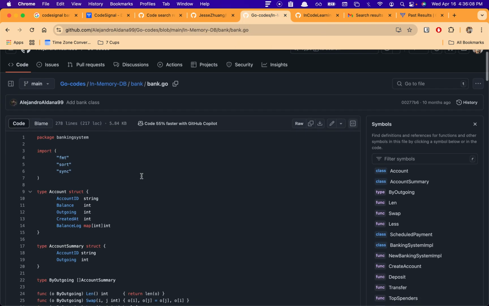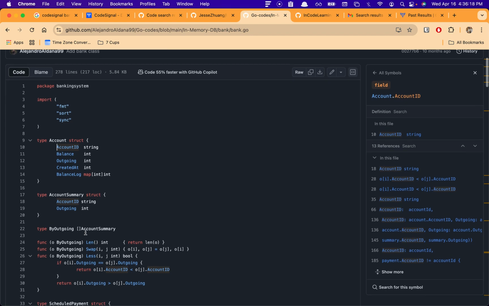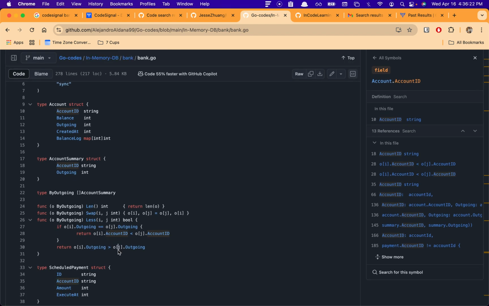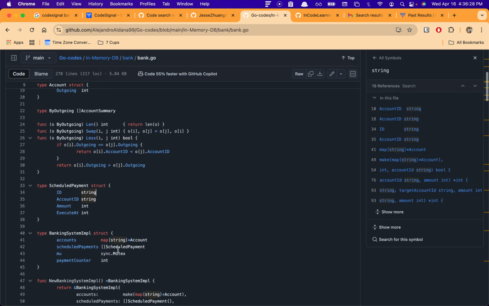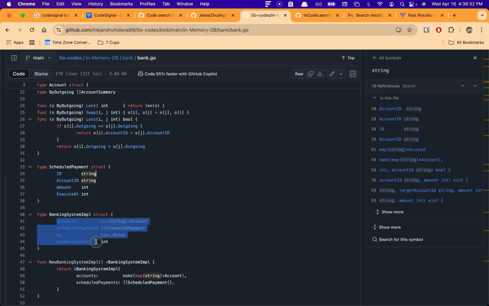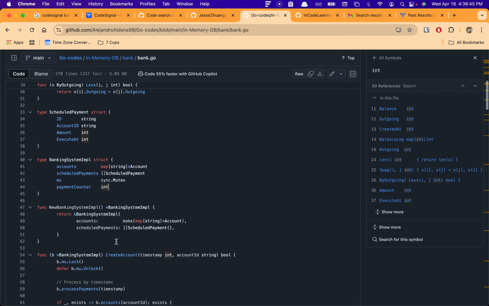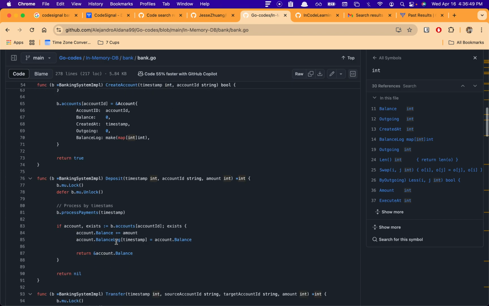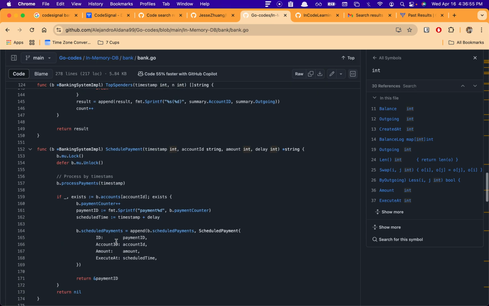So here you can see how they have created this account, but initially there'll be nothing in this account. In the account summary, they have coded the sorting by outgoing transactions, the ranking, and sorting of the different accounts based on the account ID, and scheduled payments, and then a mutex lock, and then a payment counter for the scheduled payments, stuff like that. I'll share the link to this, and I'll probably code this out and put it somewhere.